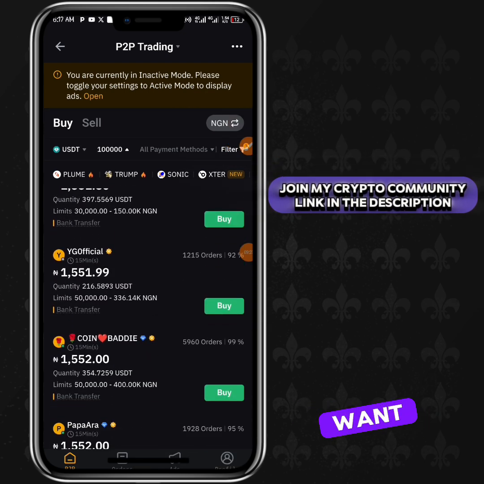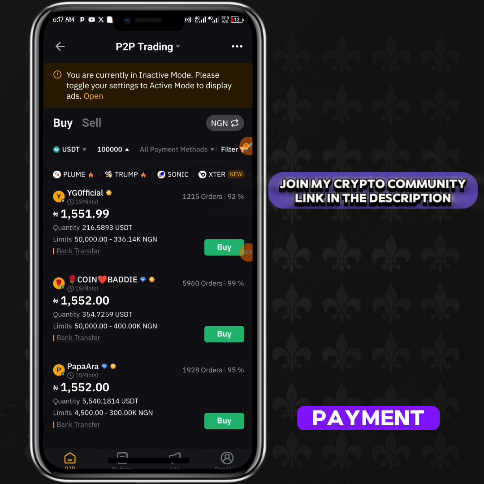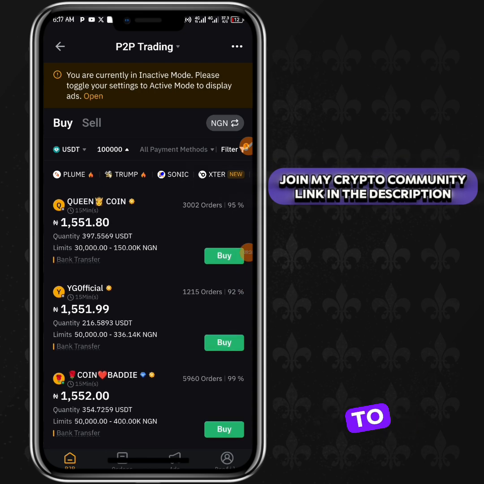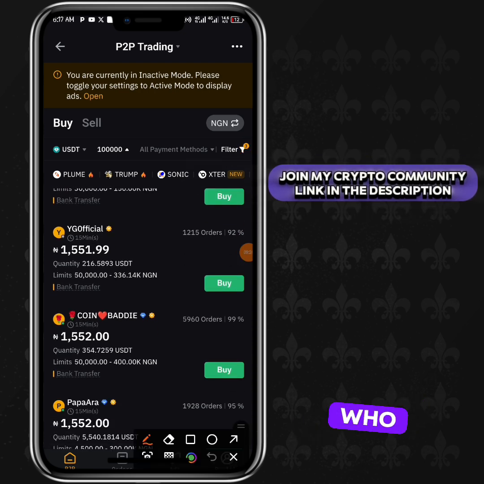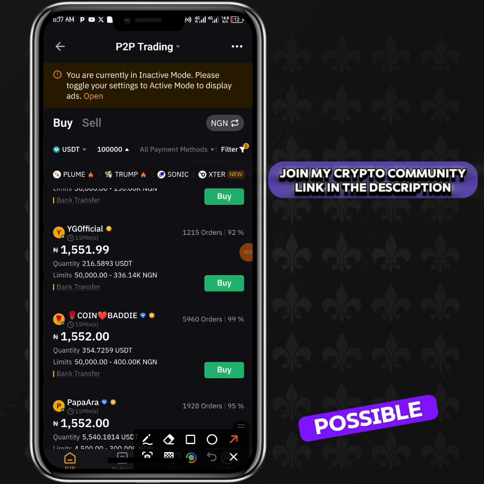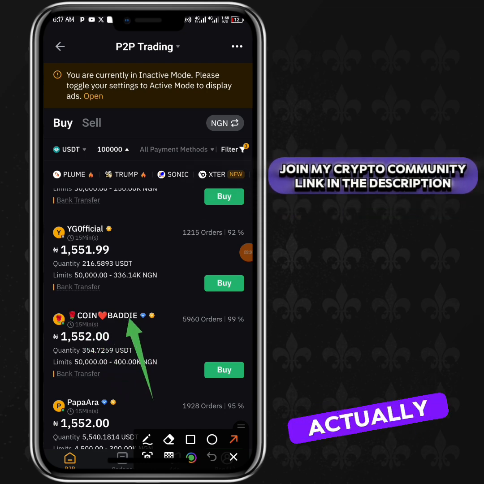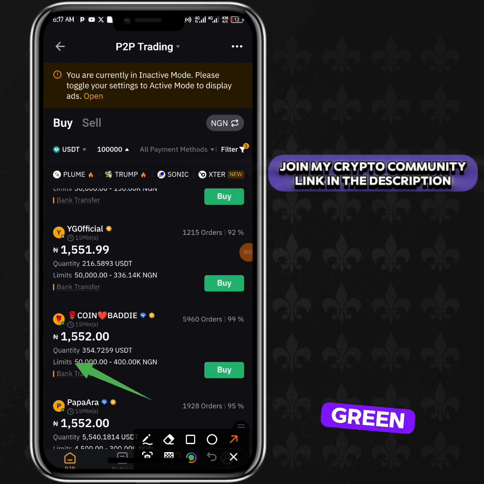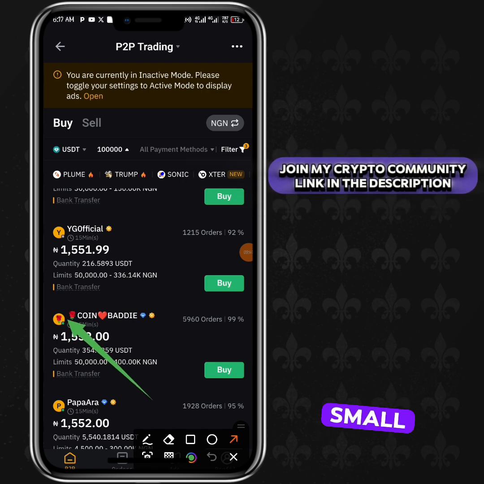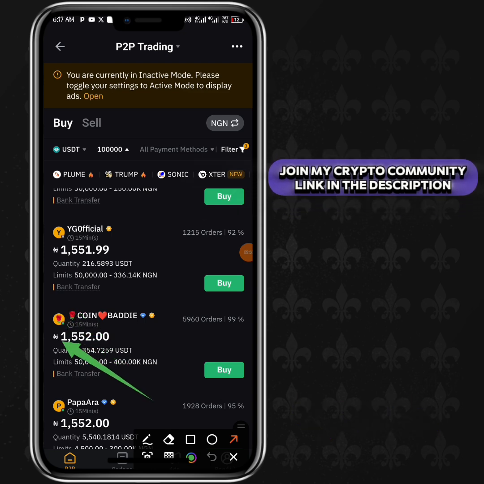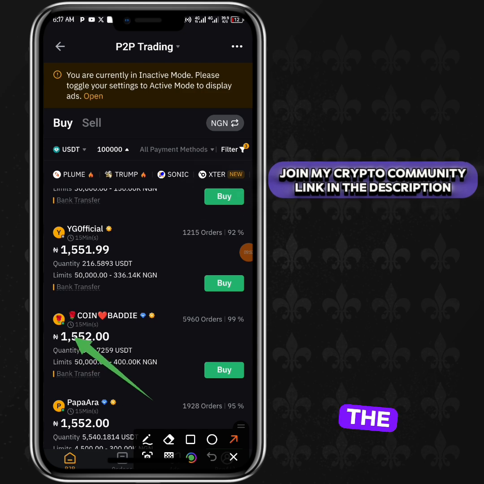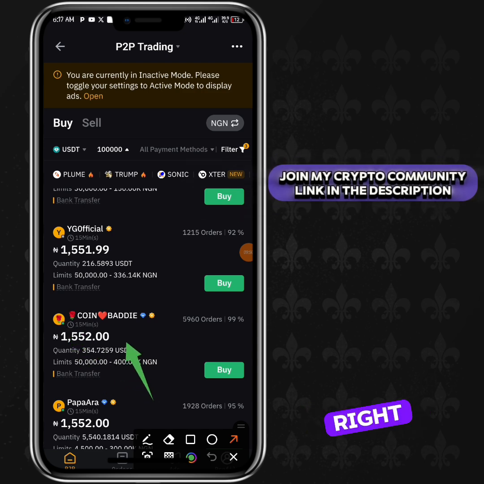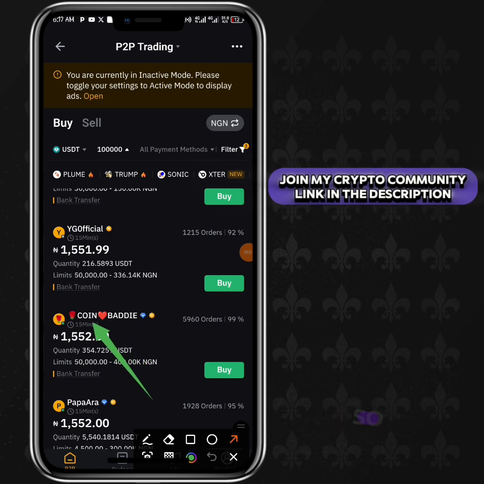If I want to make a fast quick payment, I want to look for someone who is online, who can respond to me as soon as possible. This Coinbody is actually online. How do you know that this guy is online? This small green light, this small green button that is showing towards the corner of the profile, that shows that he's online. So this Coinbody is actually online.